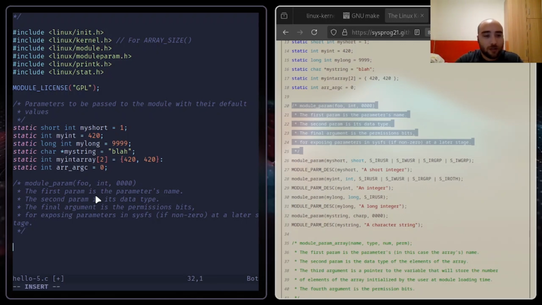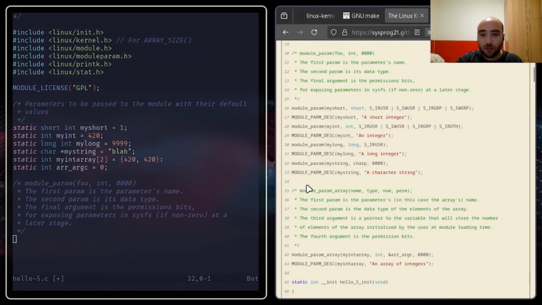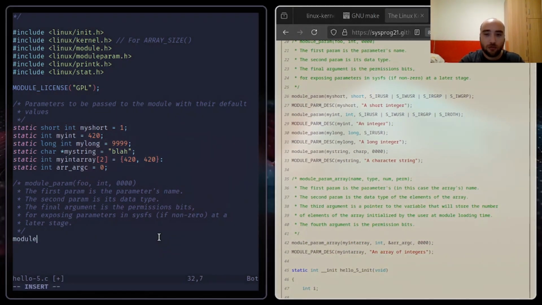So module parameter, the first parameter is the parameter name. Second is the data type. The final argument is the permission bits, for exposing parameters in sysfs if non-zero at a later stage. What? Okay, I didn't understand the last point, but let's move on. So, module parameter, one is my short. It's of type short.